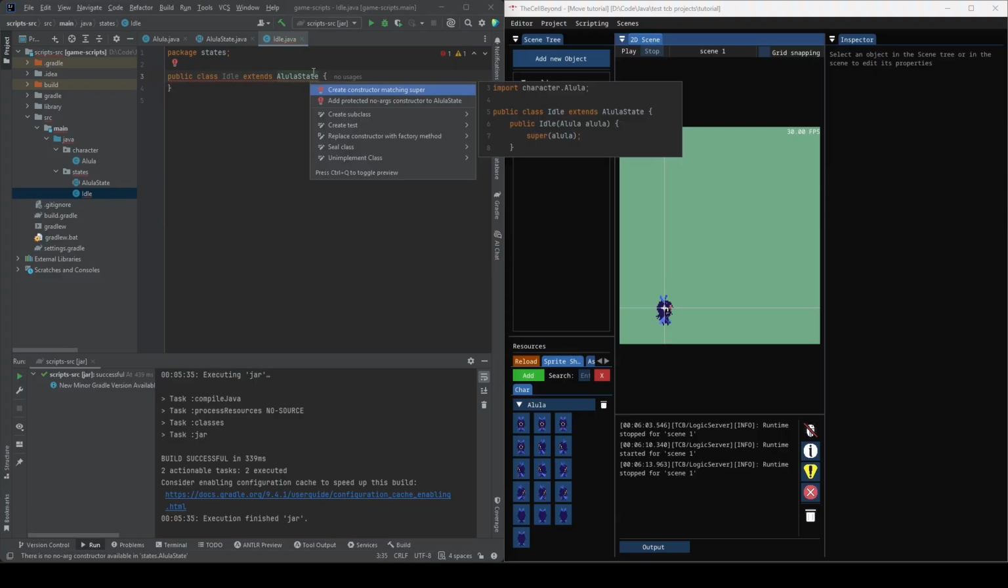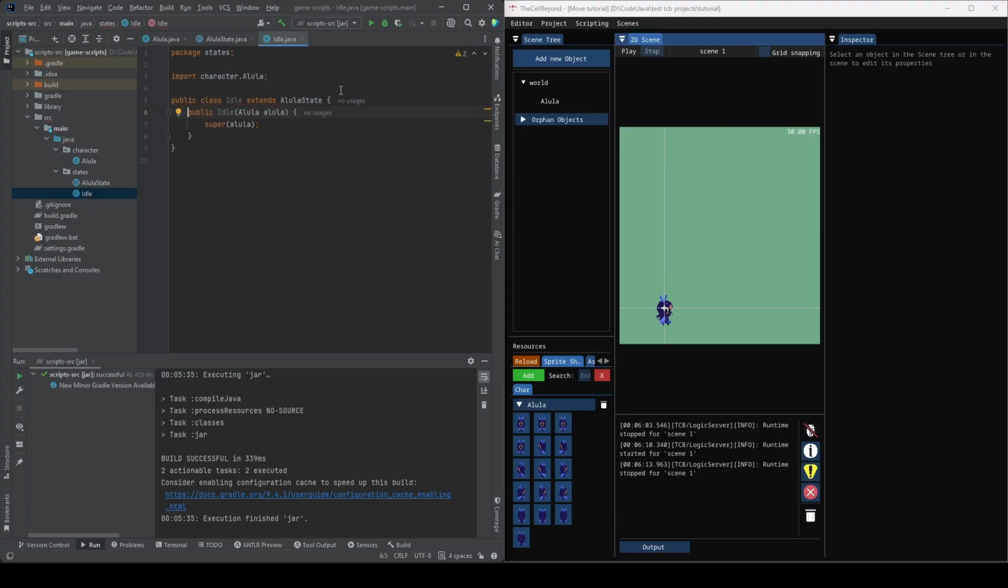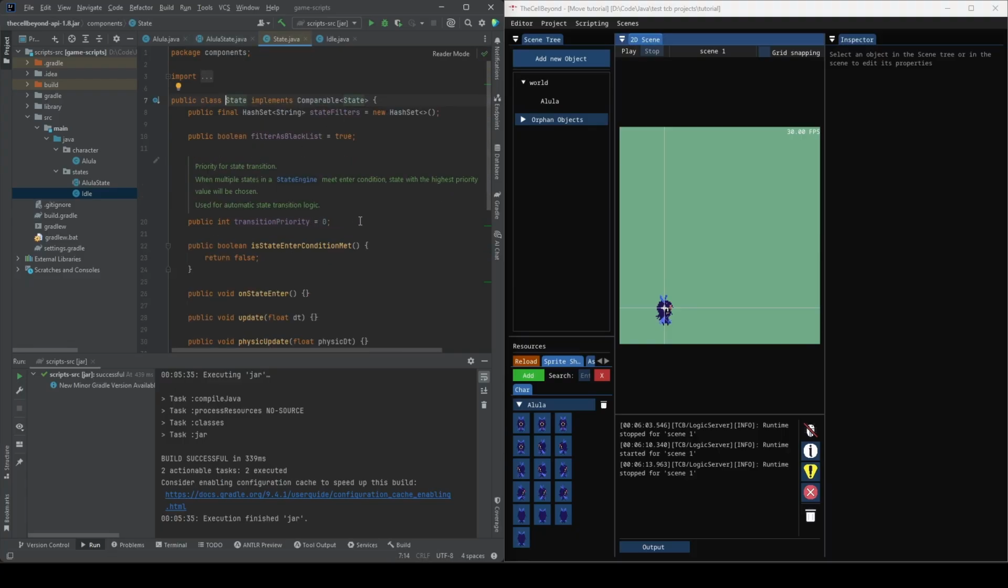You can press enter and select create constructor. You accept that, and it will quickly create the constructor like that for you. Next is our transition priority. So state has transition priority. Let me click on that and click to inspection short for you. So yes, state has transition priority. You can read the document here for more detail.